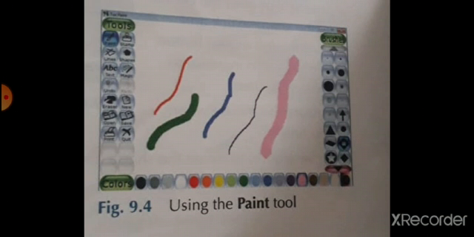See. Like this you can use the paint tool. Anything and any color and of any size you can draw. Okay.